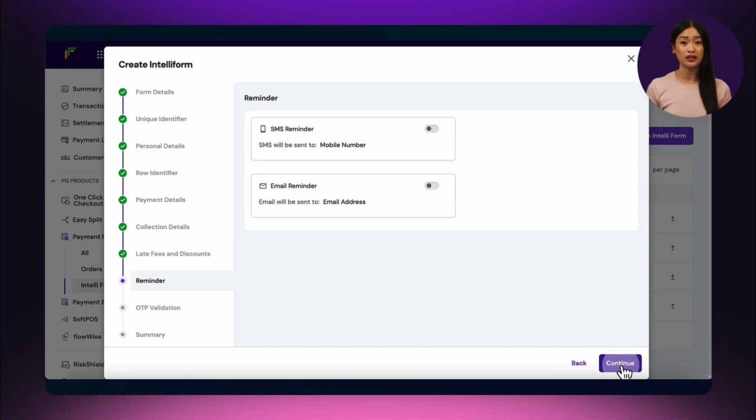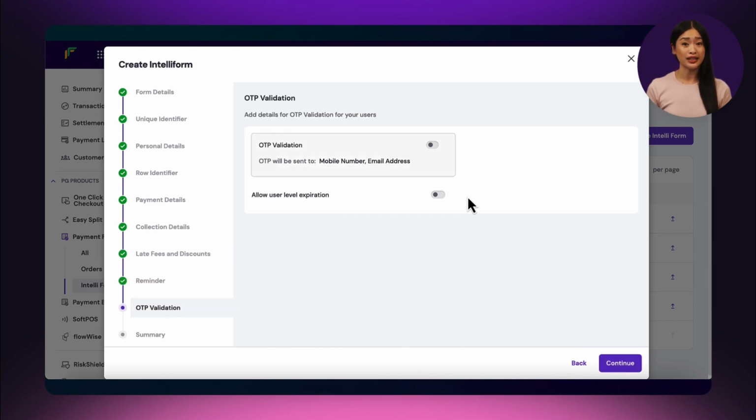Next, in the reminders section, we can toggle options for email and SMS reminders to prompt students to complete the payment before the due date. Next, OTP validation is available to ensure security through mobile and email verification. We will enable OTP validation for this example.